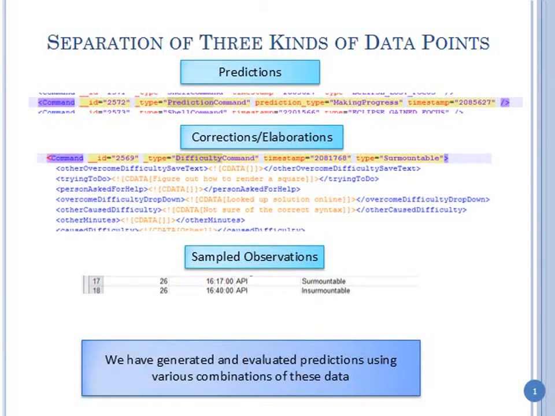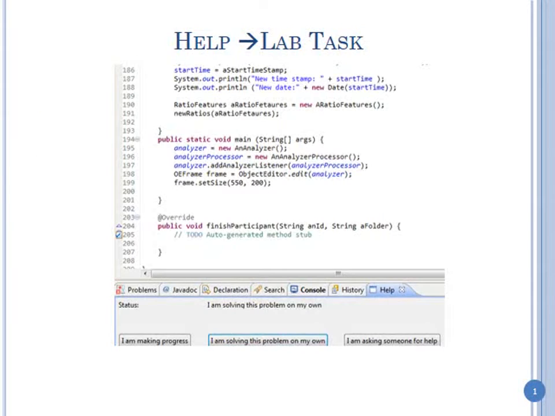So we have both developer and observer perceptions of difficulty, and we have used various combinations of these data in our evaluations. The idea of a help button makes sense only if we have a lab task in which help is always available.